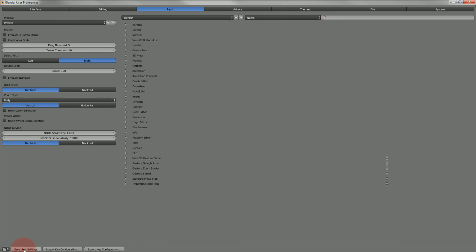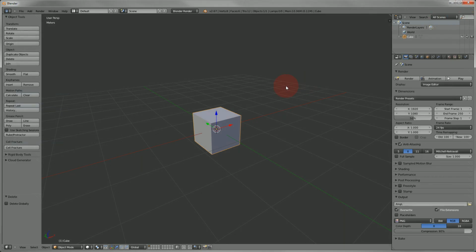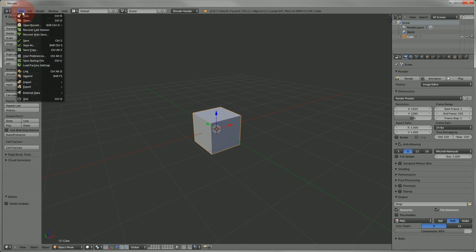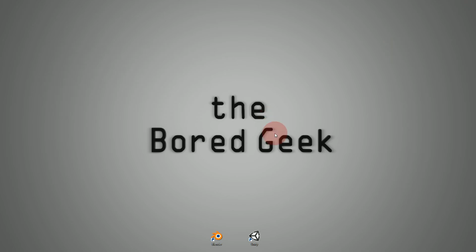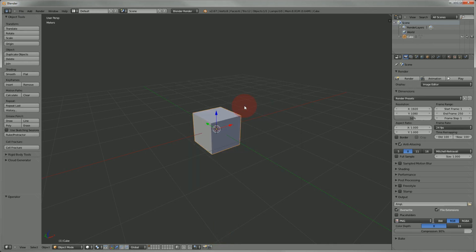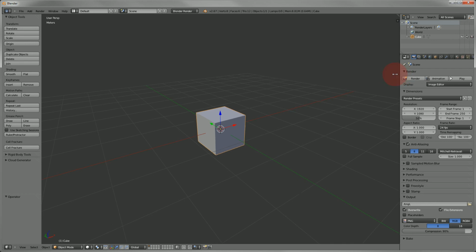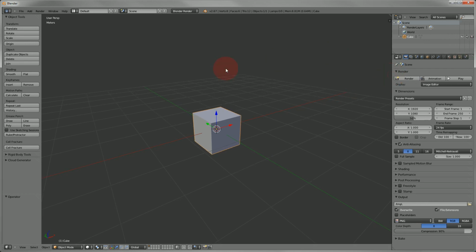So let's go ahead and click on Save User Settings, and close out of this window, and we're going to come up to File, and click on Save Startup File. The reason why we're doing that is because now, provided that my computer's happy, if I open up Blender again, by default, it should, and it did, save my user preferences, so I no longer have a timeline down here for animation. My toolbar was pulled out from its original state.